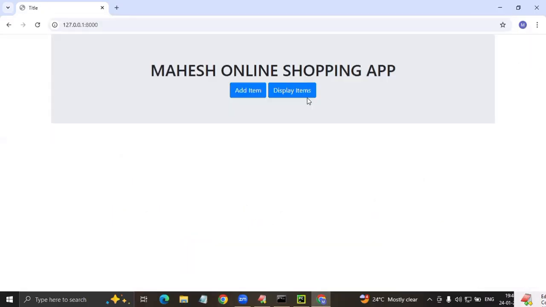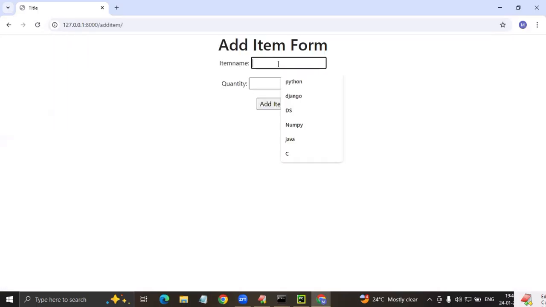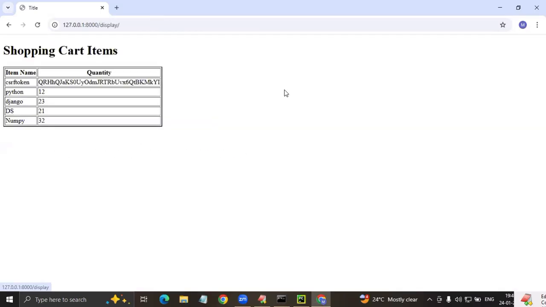Paste it. Add one more: Python 12, Django 23, data science 21, numpy 32. Display. Python, Django, data science are displayed.